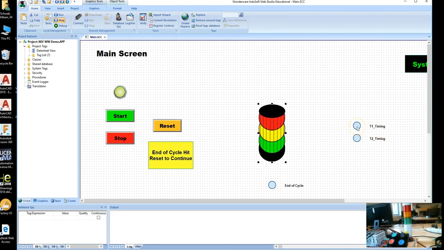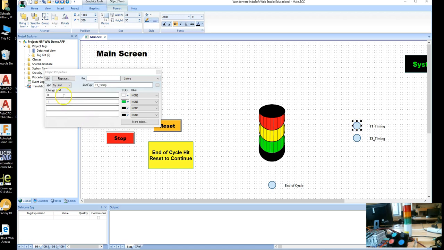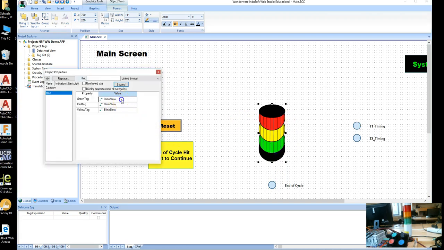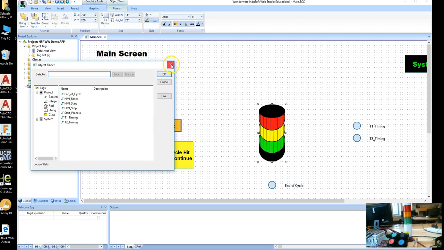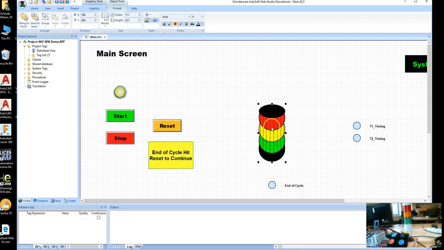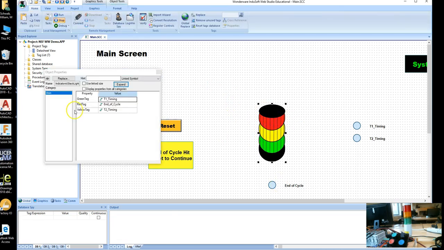What we're going to do is link this up, and right here this is T1 timing. So T1 timing will be for the green, T2 timing will be for the yellow, and end of cycle will be for the red. So if we go in here, our green light is going to be T1 timing, our yellow tag is T2 timing, and the red tag is the end of cycle. One thing I've noticed on some of these indicators is they don't always stick, so let's take a look. Okay, so that has that. Okay, we should be good.